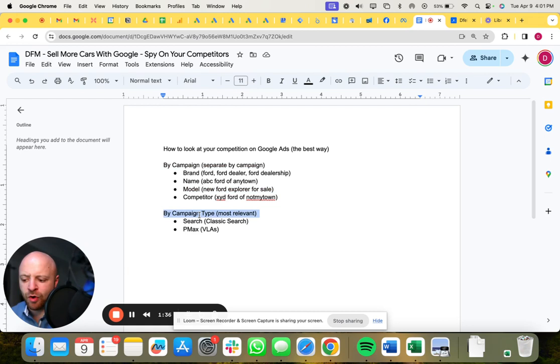And then I'm going to talk about campaign type and show you a couple of examples. There's all the different types of campaigns that we can have in Google Ads, but I'm only going to focus on two. We're going to focus on what we call a search campaign, or what my team calls a classic search campaign. And then we're going to talk about VLAs, which is known as Performance Max campaign types. So without further ado, let's get into everything right now.